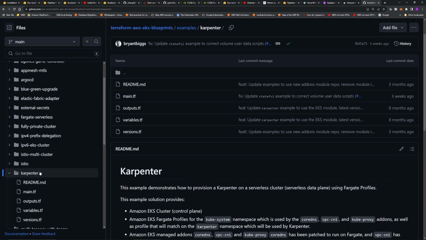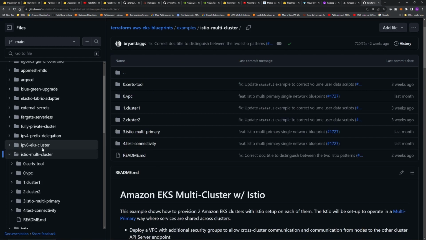Similarly, if you want a cluster with the Karpenter add-on built in, if you want an Istio multi-cluster, IPv6, etc. And remember, EKS Blueprints is open source, right? So not everything will match 100% to the requirements of the company. So you can grab these blueprints and then you can change them as you see fit and then incorporate them in your own CI/CD pipeline.